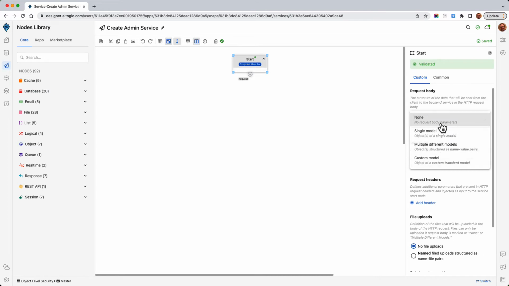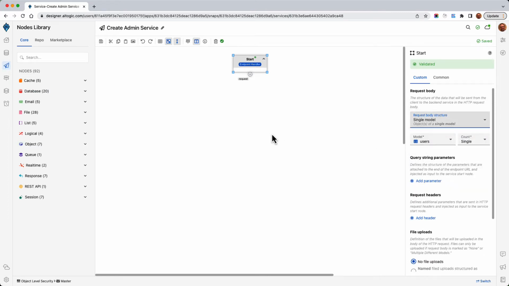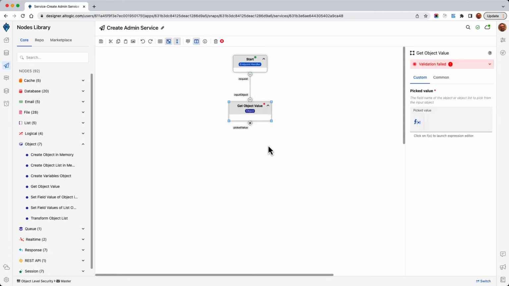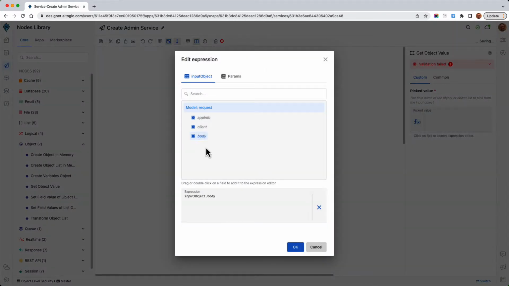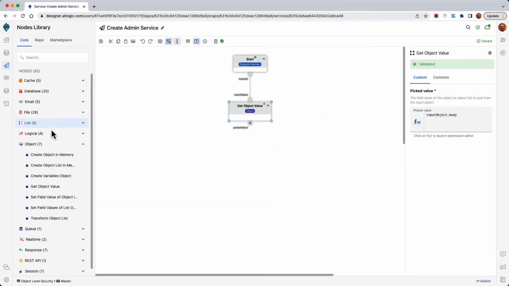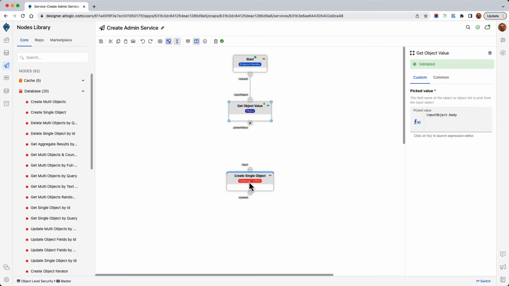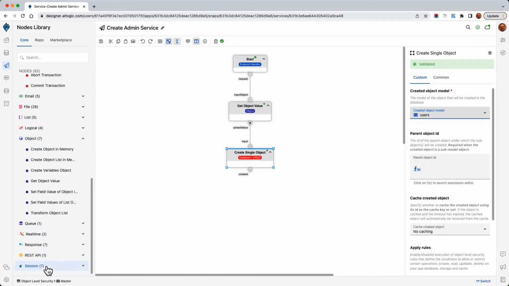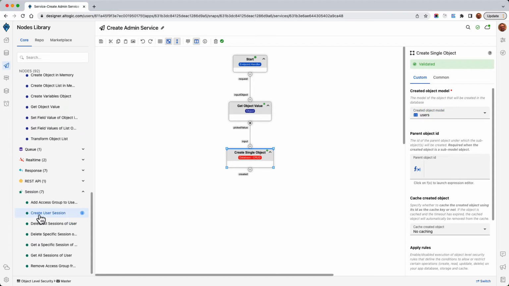In the request body, we will be receiving a user object. First thing we will be doing is getting the body of the request, because as you know, the request can include query string parameters, headers, etc. So we need to get the body of the request, which will be the user JSON object. Then we can create this user object in the database, create single object. The type of the object we are creating is a user, and as an input we are also providing the user object. After that, we also need to create a session for this user.